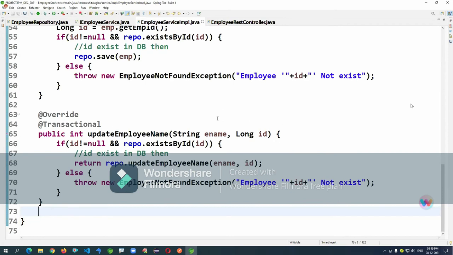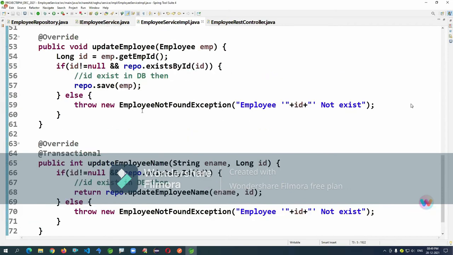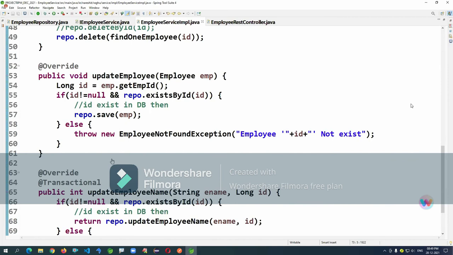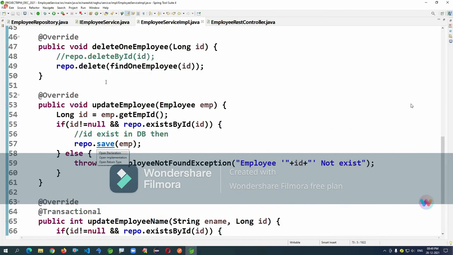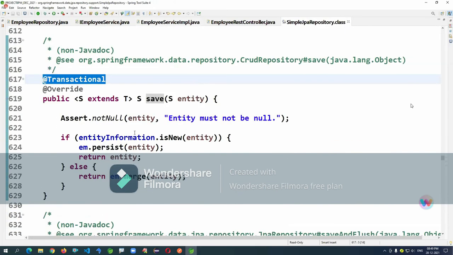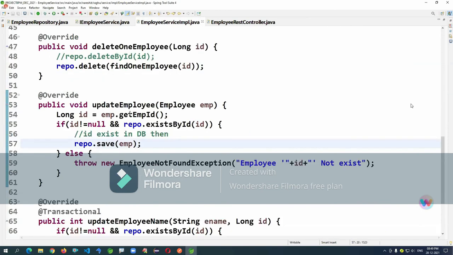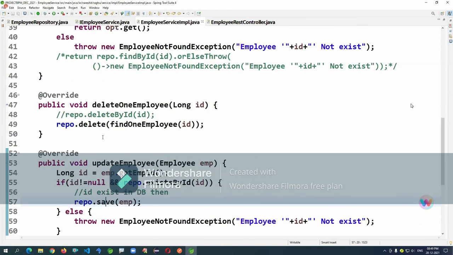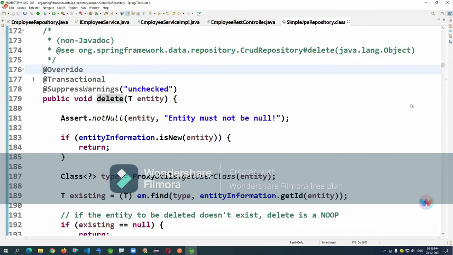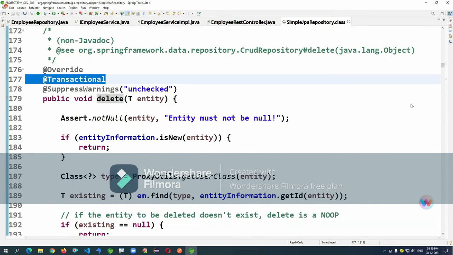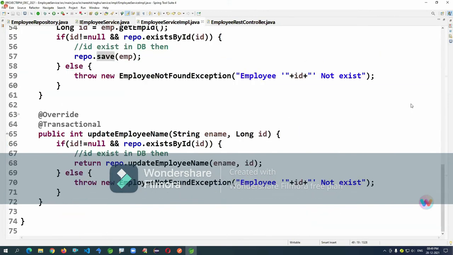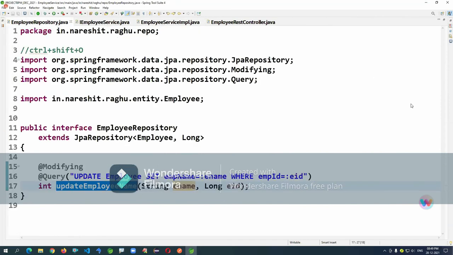Nageshwari, you joined late. For the save method, the transaction annotation is already there, it's a predefined method. And for the delete method, it's predefined, and there also the transaction is there. But this time we are writing a custom method which is not present, that's why we are writing even @Modifying and @Transactional, these two additionally.